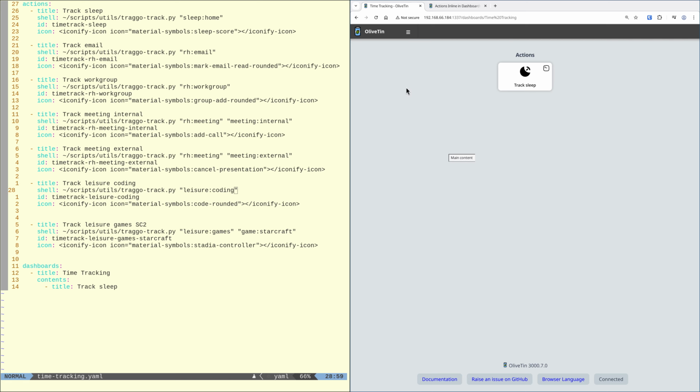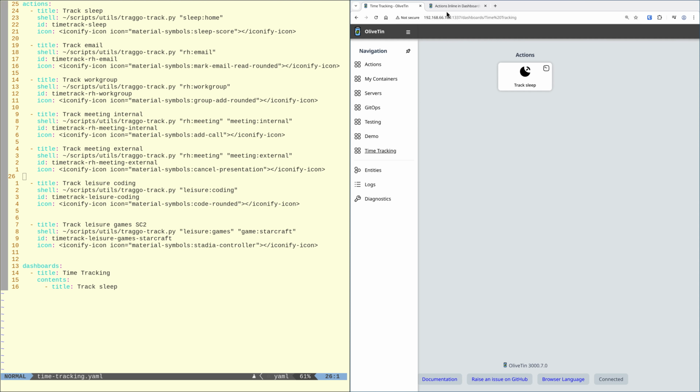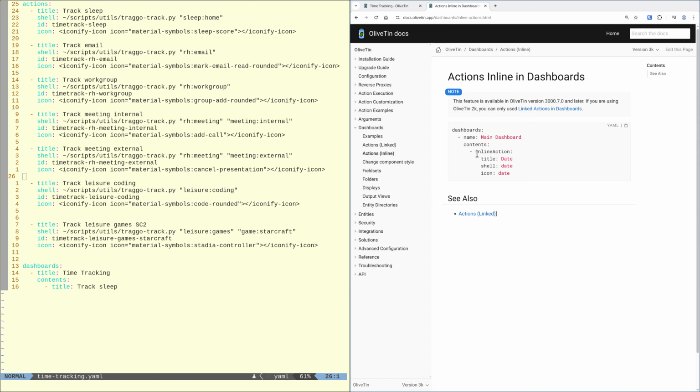I can put them on separate dashboards, and that way my default actions dashboard will drop away. I think most people are familiar with that nowadays. But one thing we can do better than that nowadays, I think, is inline actions.